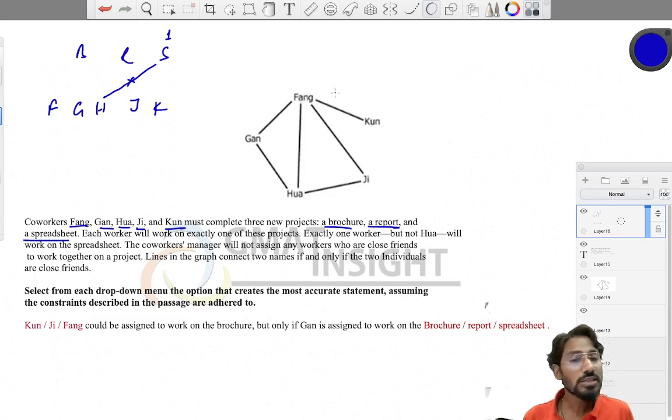Lines in the graph connect two names if and only if the two individuals are close friends. So F and G are close friends, which means F and G cannot work on one team. F and H cannot work on one team. F and J cannot. F and K cannot. Similarly, H and J cannot work on one team, and G and H cannot, because every two members connected by a line are friends, and they can't work on any project together.